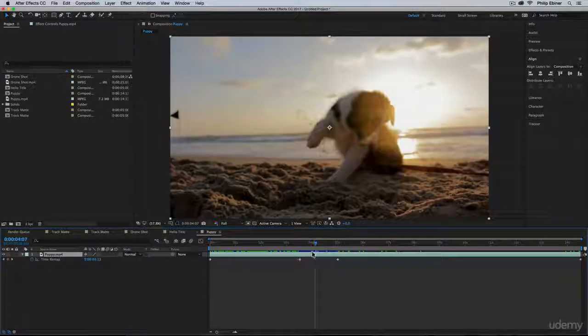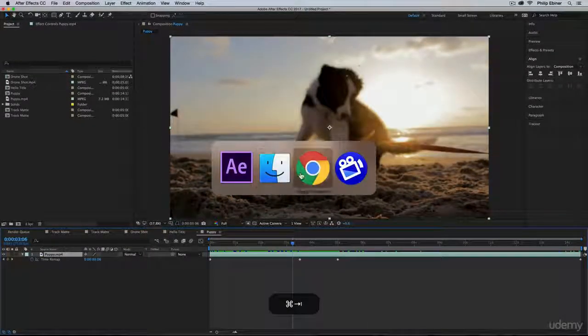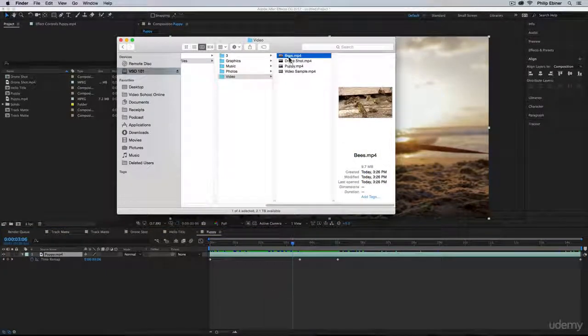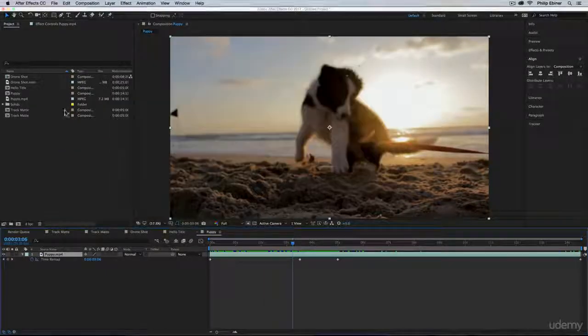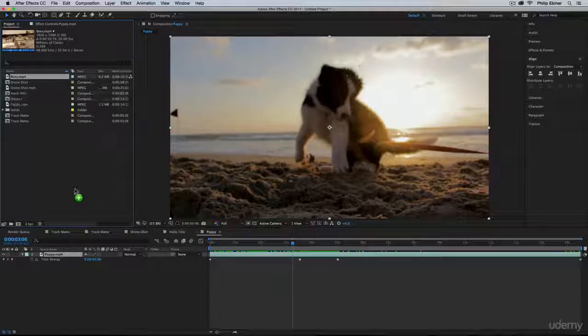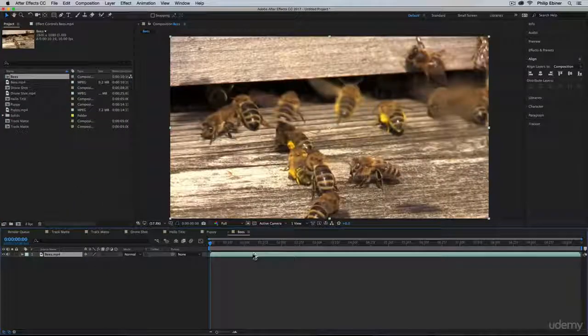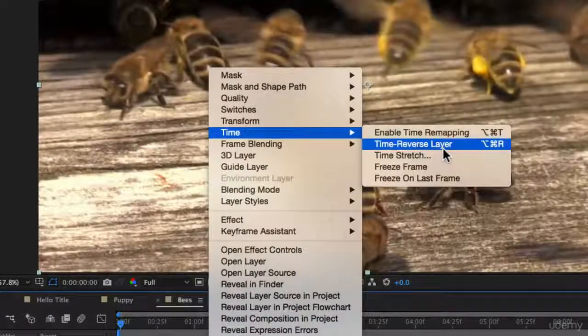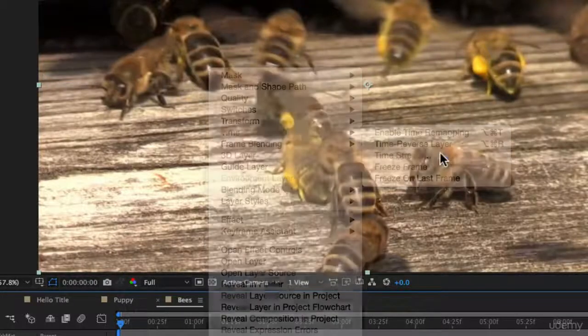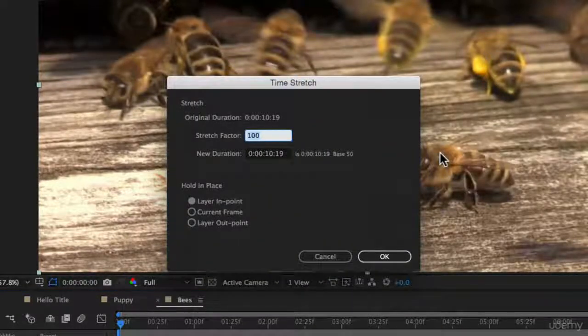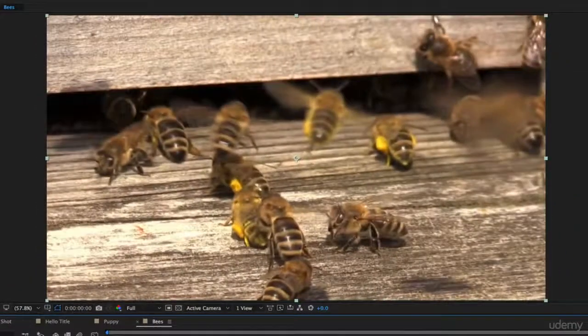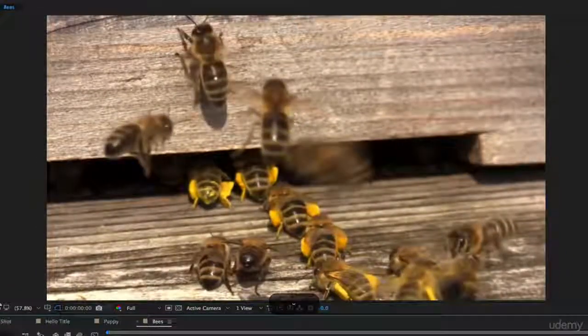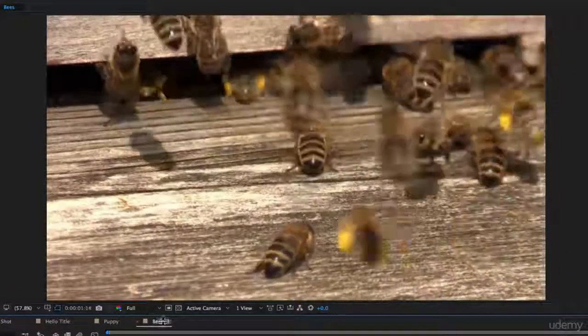What if we want to slow down time? Well, to see that, let's go to our Finder, bring in our bees clip that I just added to the folder, drag that into a new composition, right click, go to time, and then time stretch. So now you can stretch according to the stretch factor. 100 is basically going to be no stretch. So if I click OK, nothing basically happens. This is just at the normal speed of the clip.